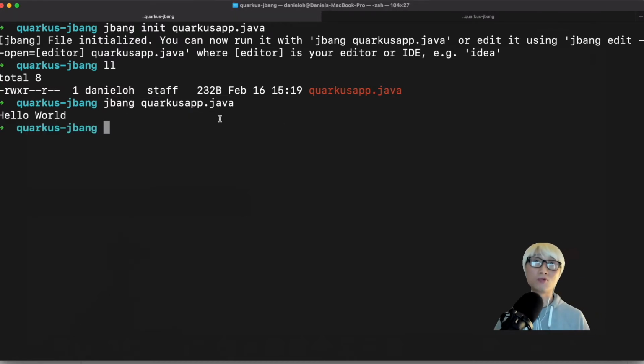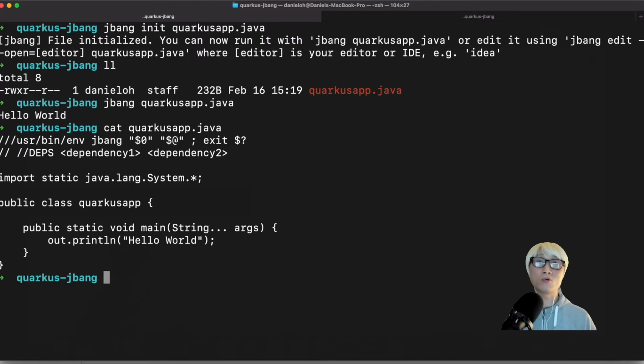Let's try to run this application. This is a simple Hello World application. When you take a look at the generated Java file, we just have a single main Java method returning Hello World. And there is one first line here. The usr/bin/env is one of the script directives to run on your macOS or Linux operating system. If you are using a Windows system, this first line will be ignored. And the second line is the dependency.